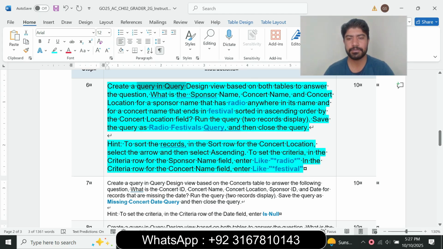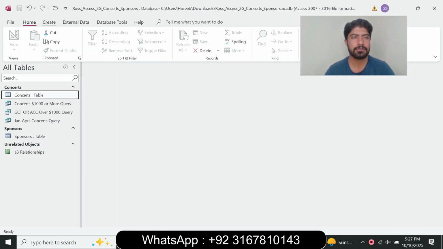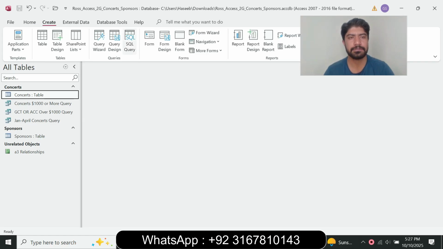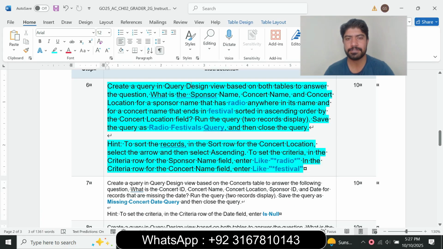So create the query design. Right click, save and close. Go to the Create tab, go to the Queries group, and click Query Design. Next is Query Design view based on both tables.